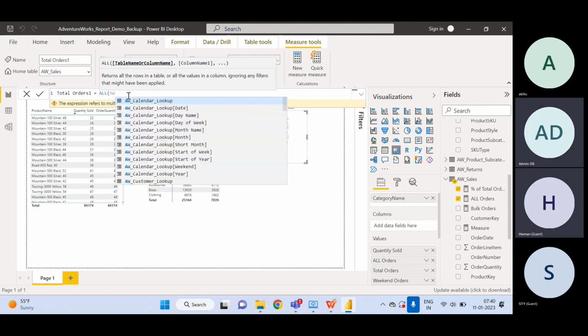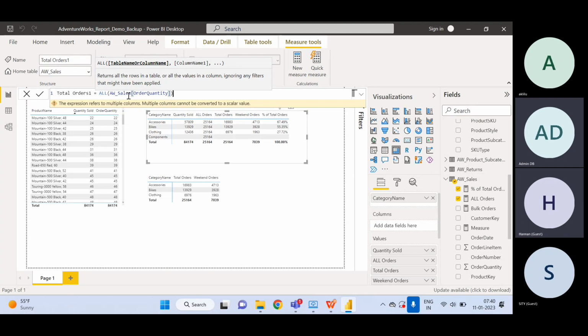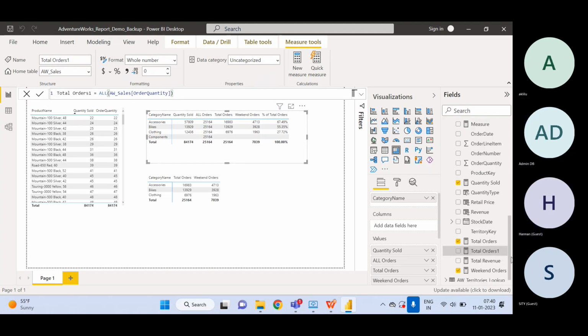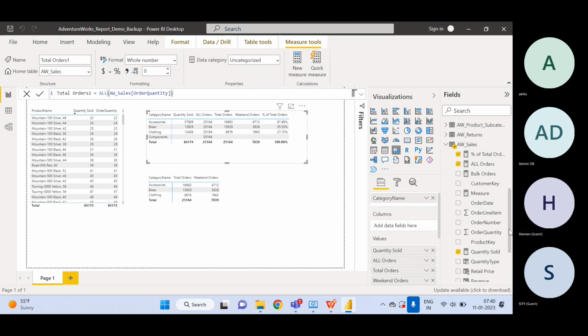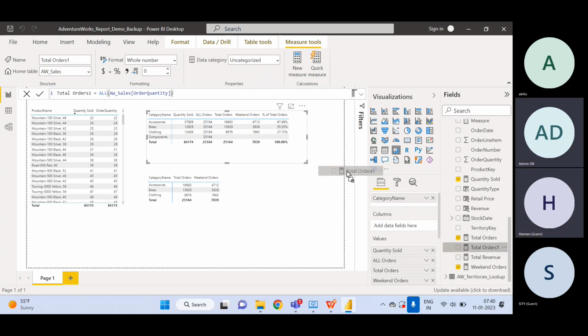Let me actually put order totals. Do we have something else? Order quantity, we have order quantity. If I pull this and close the bracket, what will it give me? Total orders 1, right? It will have the same value repeating.